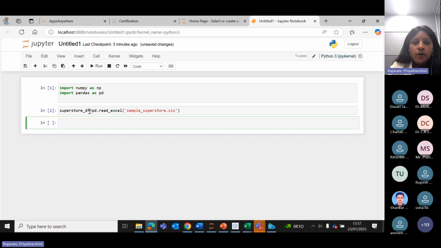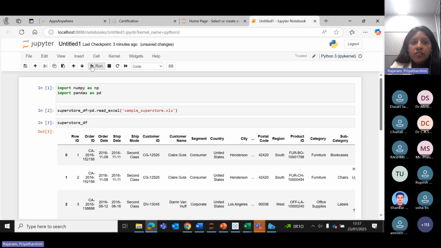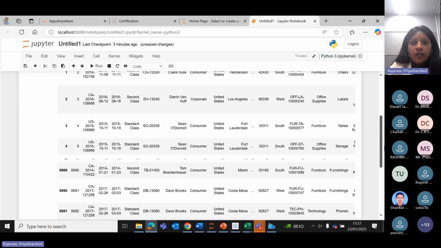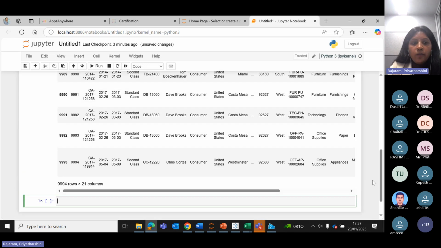If I just print this one, see, I got my data here. It says totally 994 rows and 21 columns.